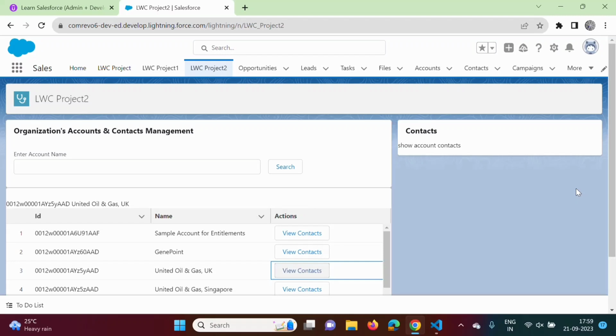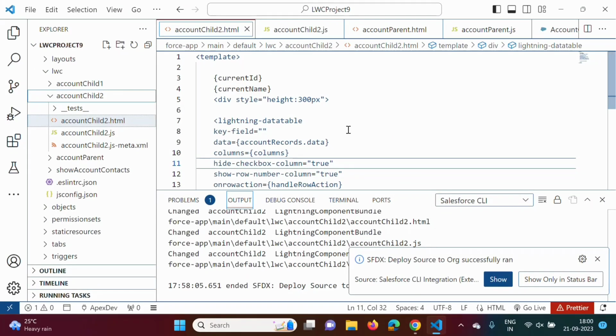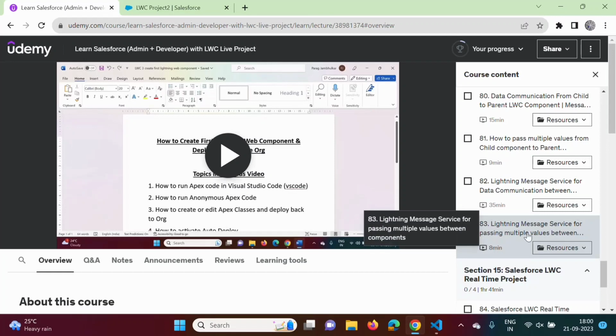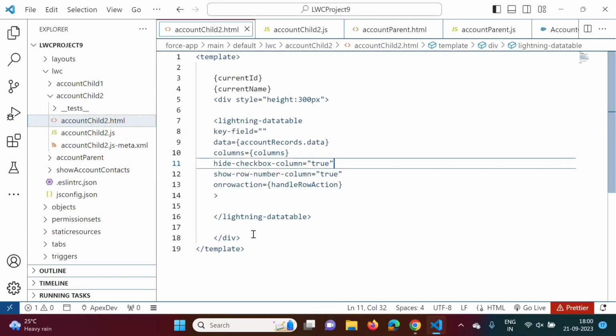By using a message channel. So in Lightning Message Service we have to create a message channel, and here we will pass the ID and name. The ID and name we will pass from this LWC component to the show account context component, right? For that purpose we have to create a message channel. Already in this video we have seen how to create a message channel and where to create it. So where do we have to create the message channel?